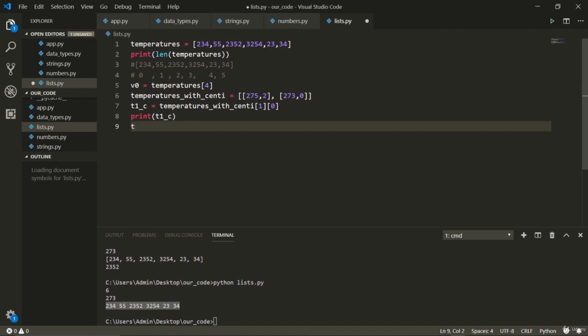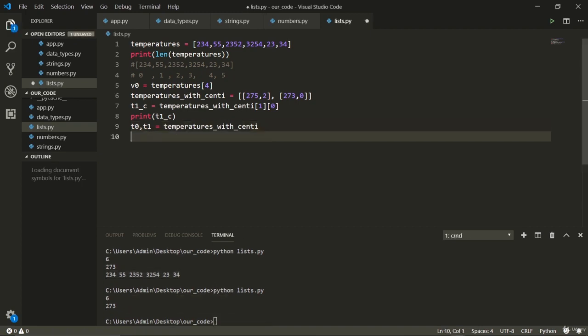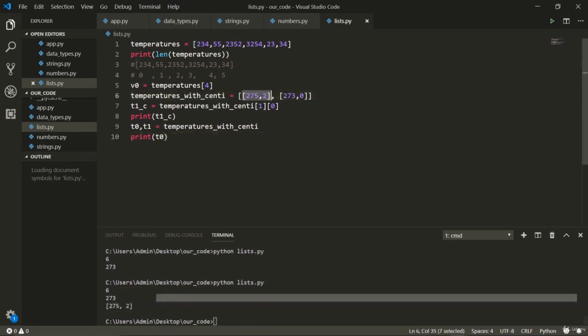So let's say I want to write t0 and t1. I can just write it directly like that, and just referring to that variable, I have t0 and t1. I can just print t0 and t1. What is t0? T0 will be a list containing 275 and 2 as referred here.